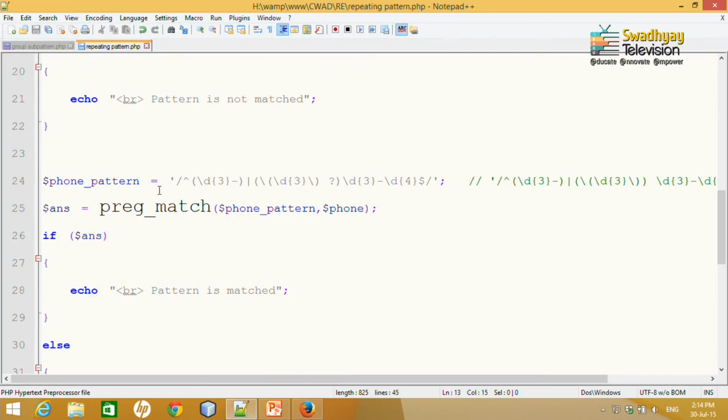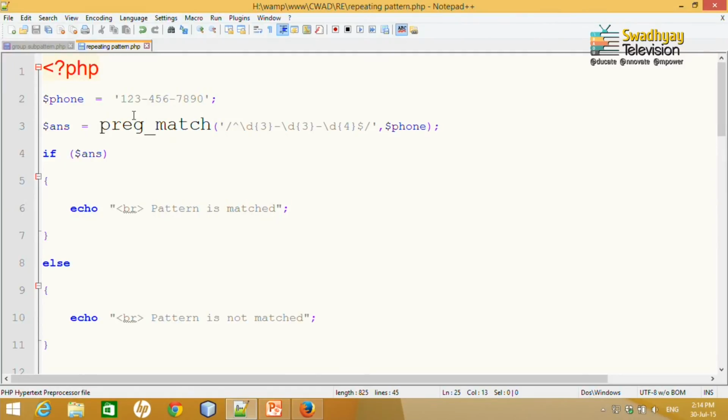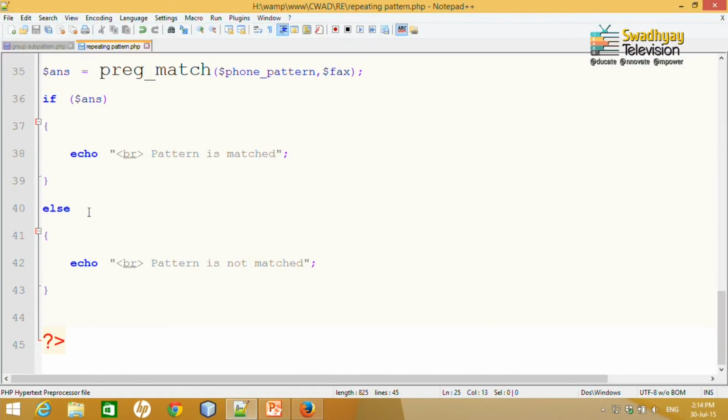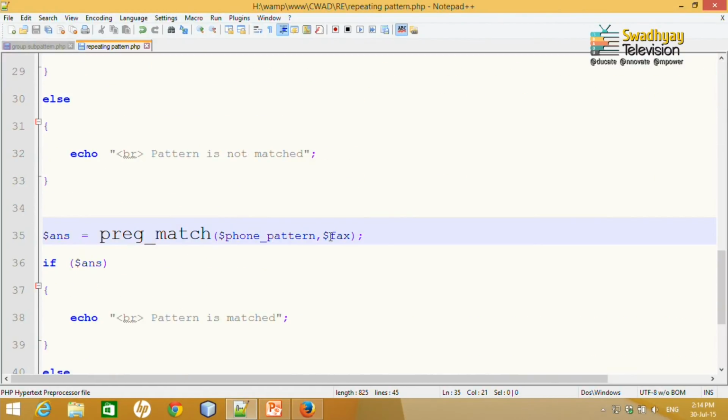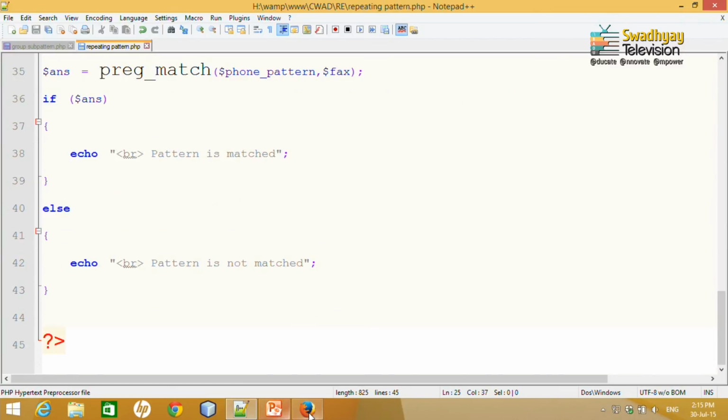In the same way, if I define a new pattern that is 3 digits and hyphen, or only 3 digits, and then 3 digits and 4 digits, this will again match, because I would like to match either phone or fax. So here I type phone and fax is matched, and phone pattern and phone is also matched.